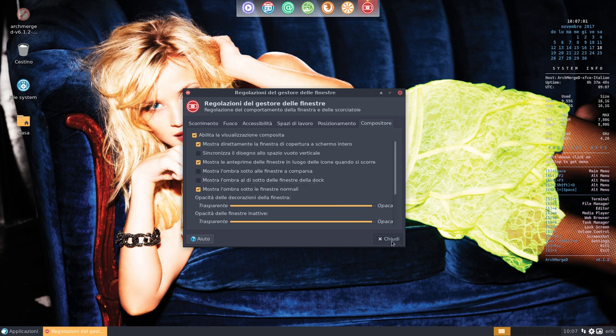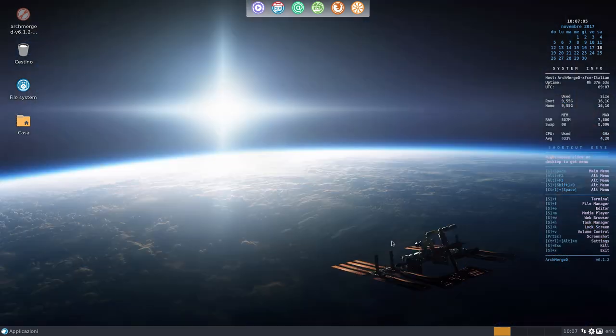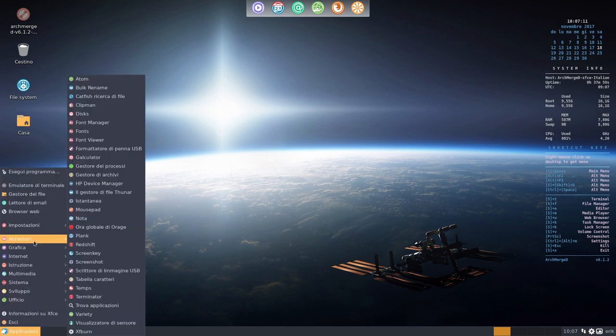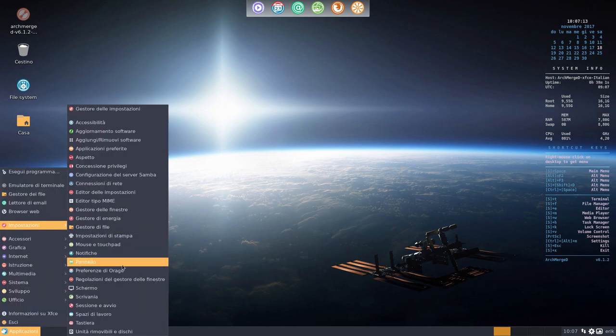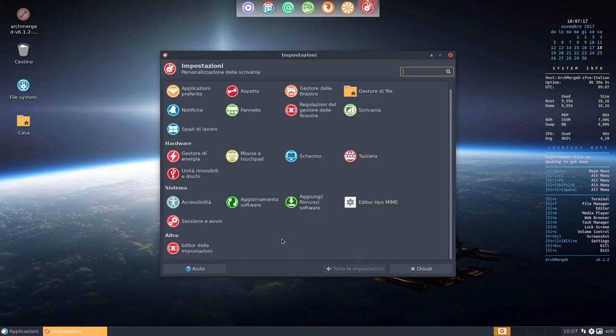All right, other shortcuts, Alt arrow to the right, and we have an easier going wallpaper for the tutorial or the video. So impostazioni, I think we had everything. Everything is in here, of course. This is the overview of the system.